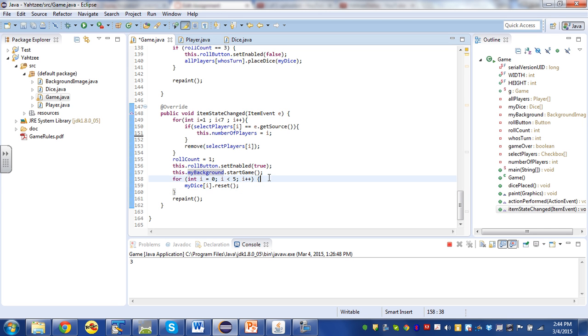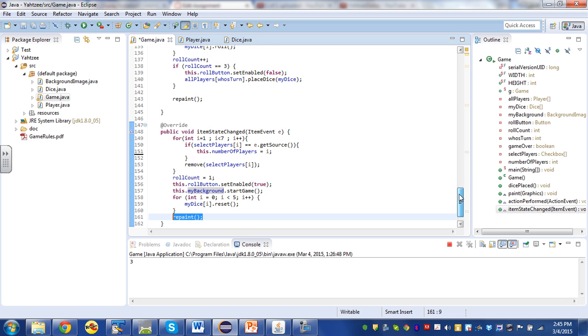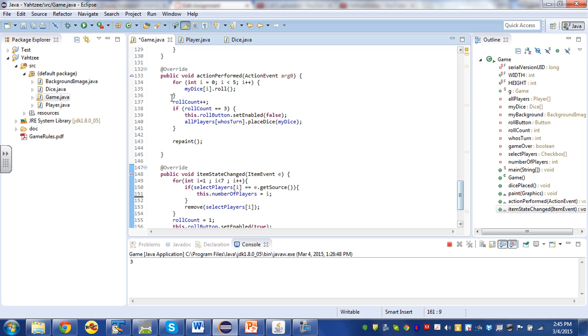Some of them might have already been selected. I've got a reset method inside of the dice that is going to reset the dice, make them not selected, and roll them so that they've all been rolled fresh with some random value. And then we repaint the screen. Whenever we change things, we change the way they look on the screen, we're just going to call repaint so that we can make sure that those changes are all triggered and visible on the screen. Okay, so that's the item state change. That's the method that handles the clicks on the checkboxes, and the action performed, the method that handles the clicks on the roll button.